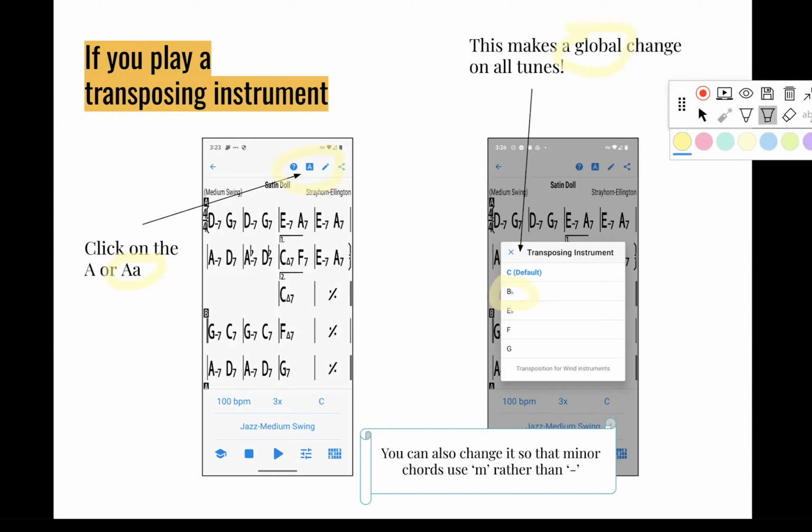All right. You can also change it so that it uses M rather than dash. I know that certain people really hate the whole like E-7 for E minor 7 thing. I don't really care personally, but okay. So I don't have it changed on my phone, but I changed it on my computer, so you'll see that.